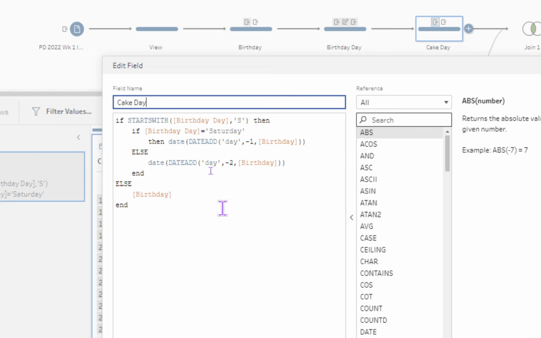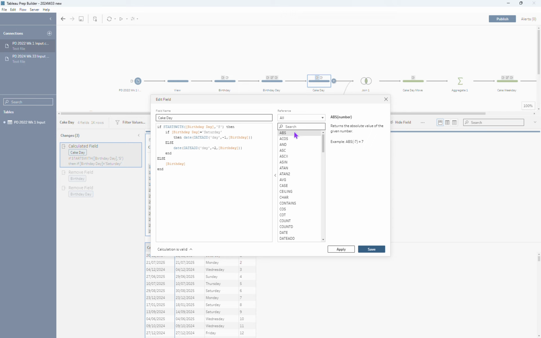Could I have written this as one if, where I said if the birthday day equals Saturday, then do this part, else if the birthday day equals Sunday, do this part, else birthday? Absolutely. It's just that when I was thinking it through, I was wondering if I could do anything a bit dynamic with just having one kind of if statement clause, but I struggled to do that. So in trying to simplify, I may have overcomplicated slightly there. Cool.